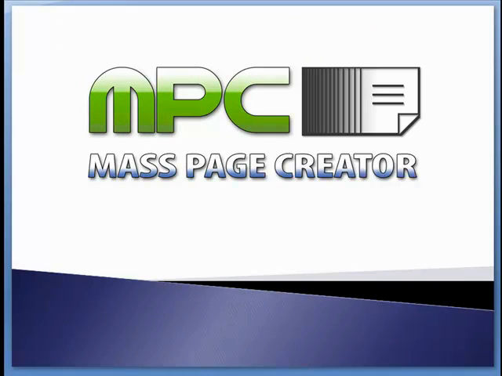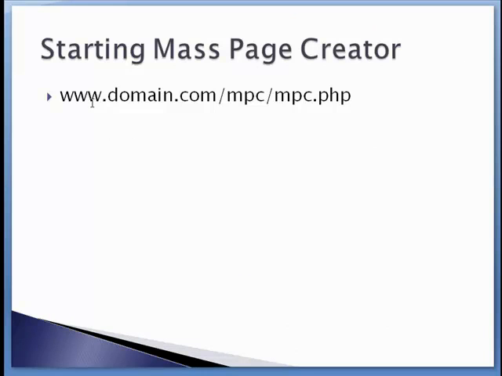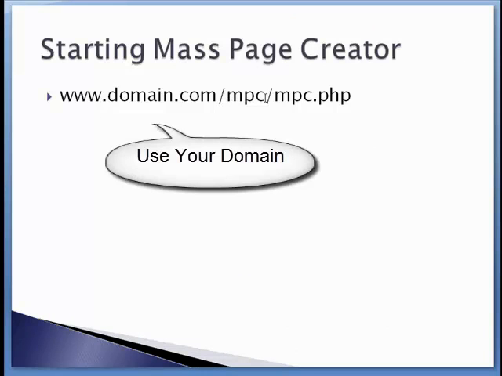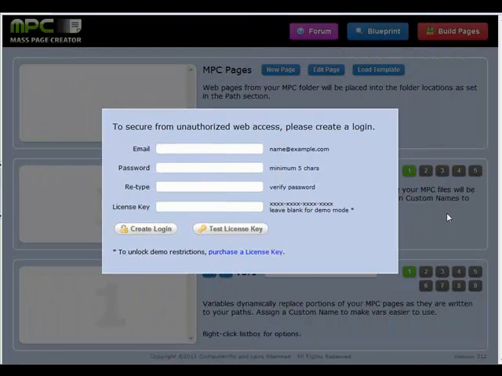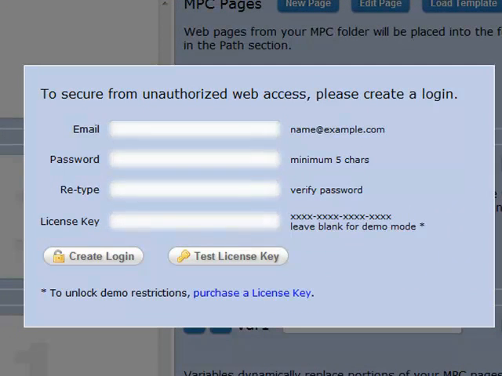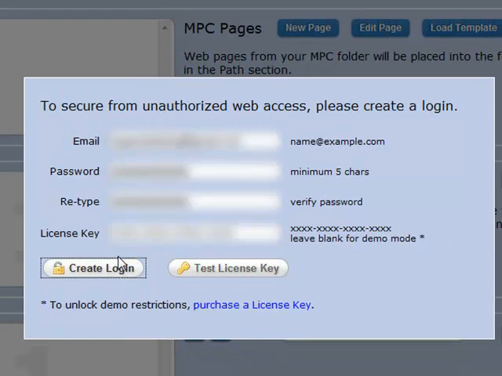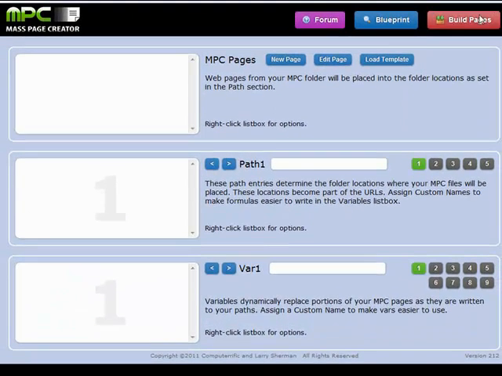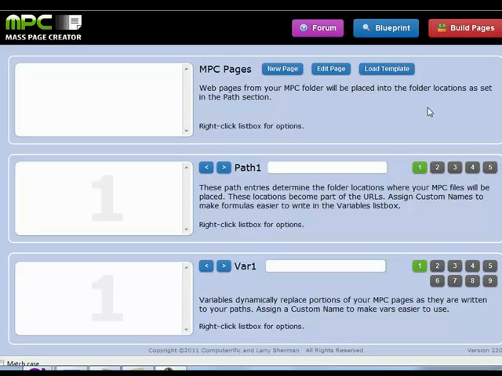Now to start Mouse Page Creator, we'll go and take a browser and browse to domain.com/mpc folder, mpc.php. That brings up our login screen, where we'll go ahead and put our information in, and then hit Create Login. Okay, that brings up Mouse Page Creator. This is the control panel, and we'll be talking about how to set this up in the next video.